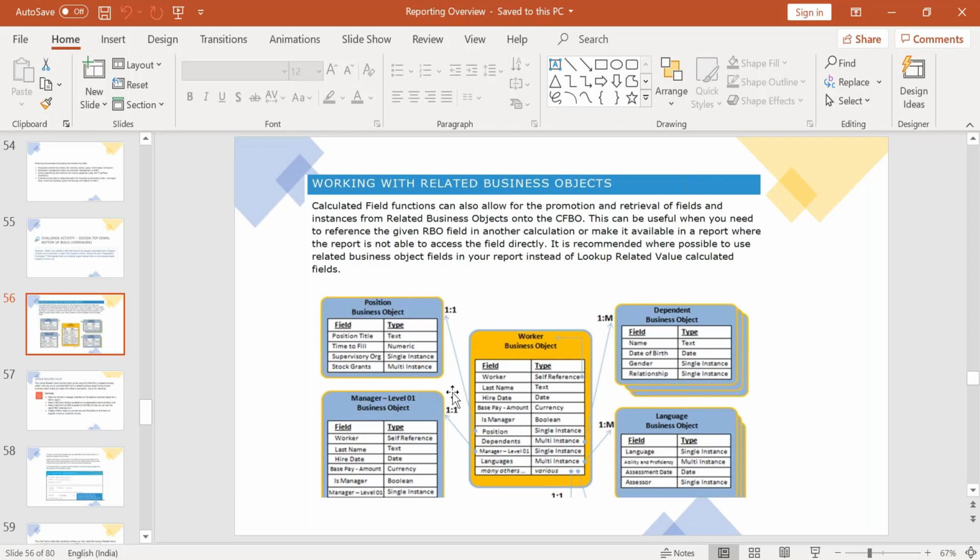It means for you to bring in this position close date via a lookup related value, worker should only have one position fed on them. The position should be a single instance for worker, not a multi-instance. If it's a multi-instance, we have to do a workaround, which is called something else. If we cannot do that workaround, then we will have to follow another route to bring this field. But for you to build an LRV, the relationship between your primary BO and the related BO field has to be one-on-one, not one to many.